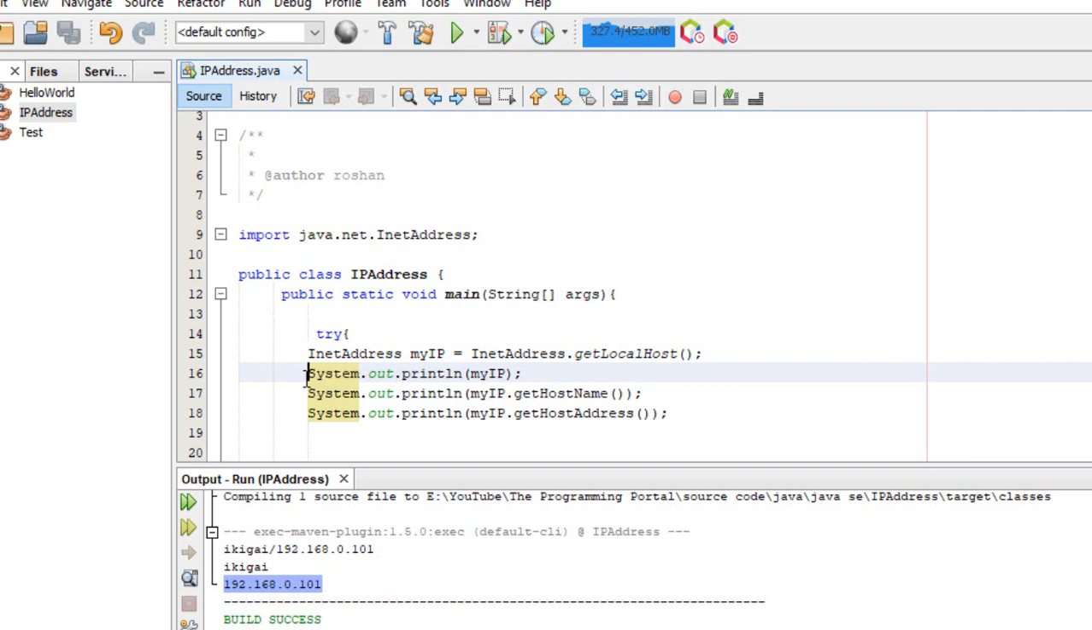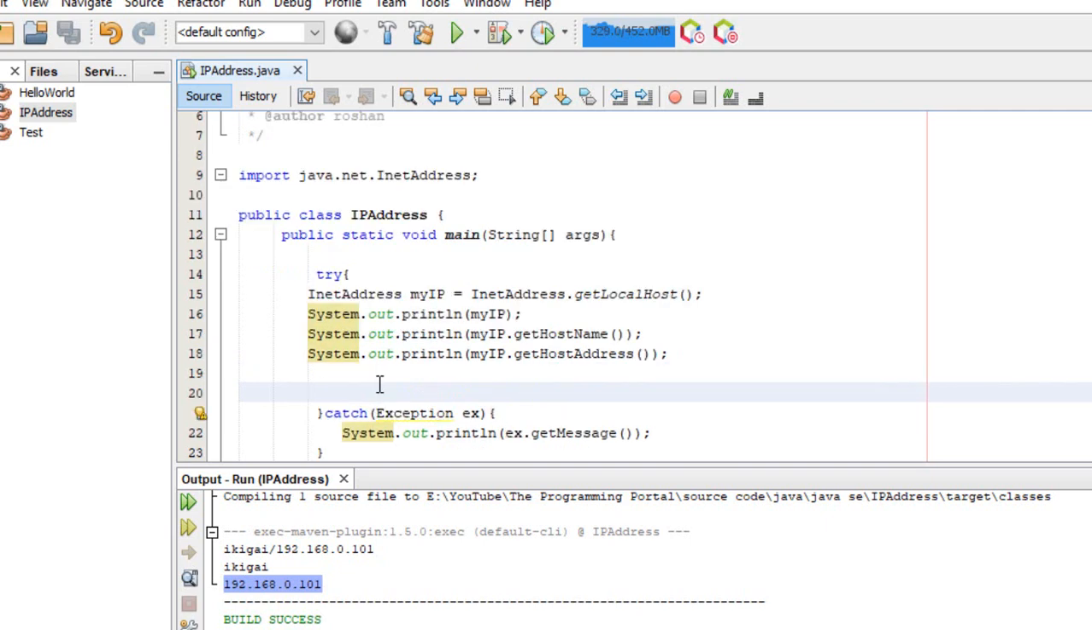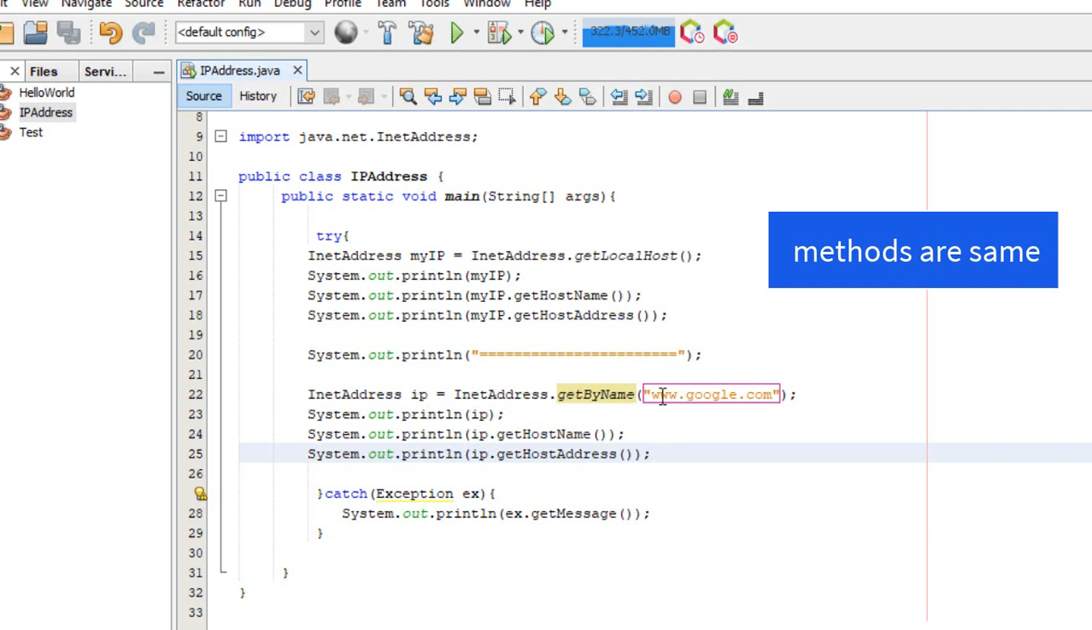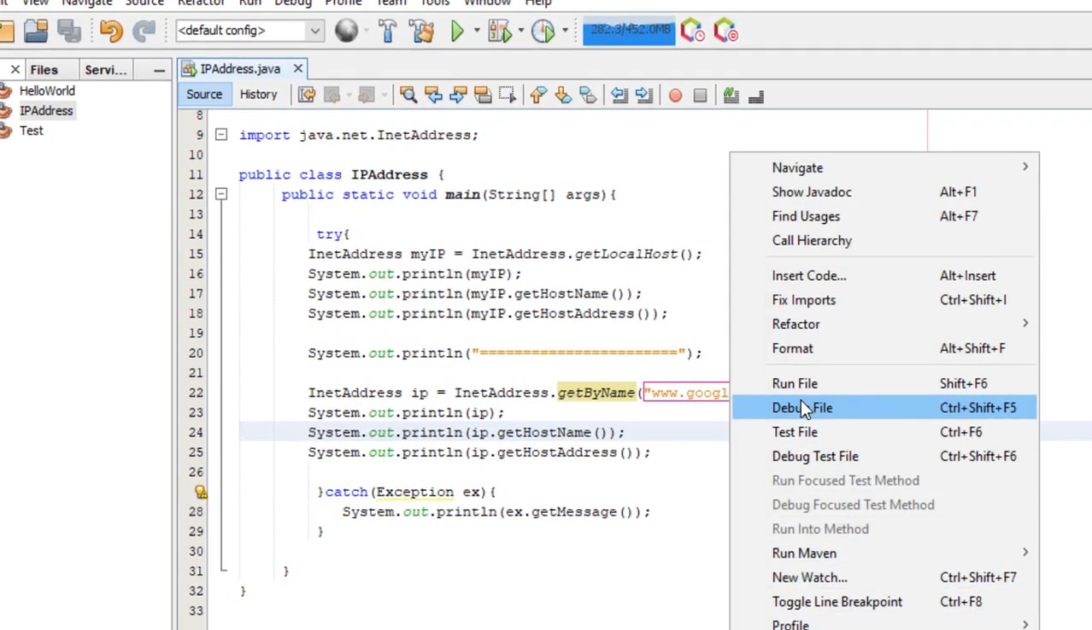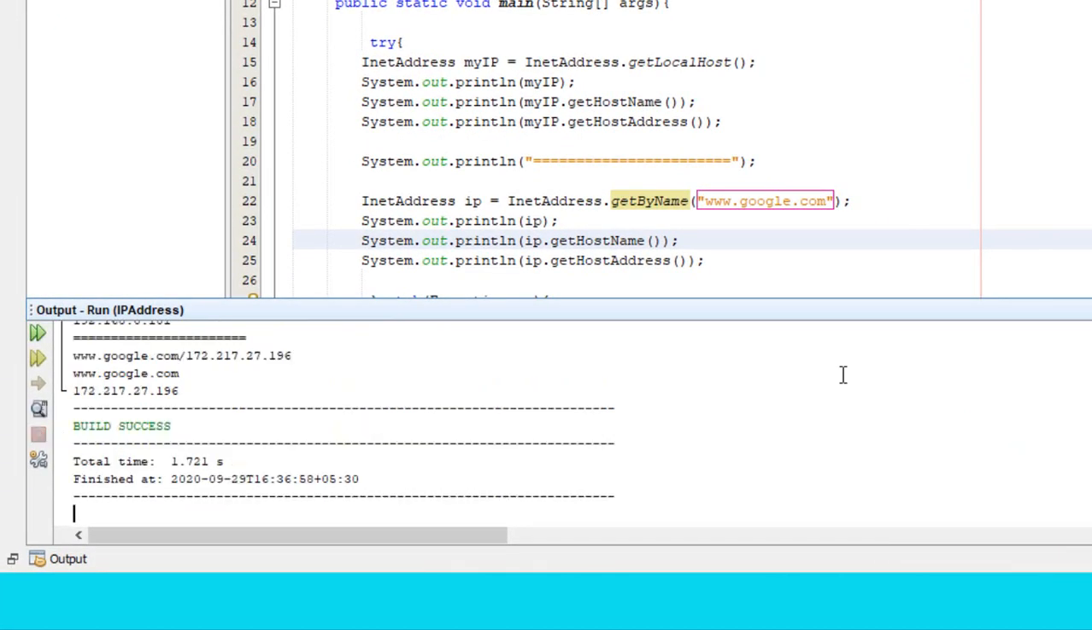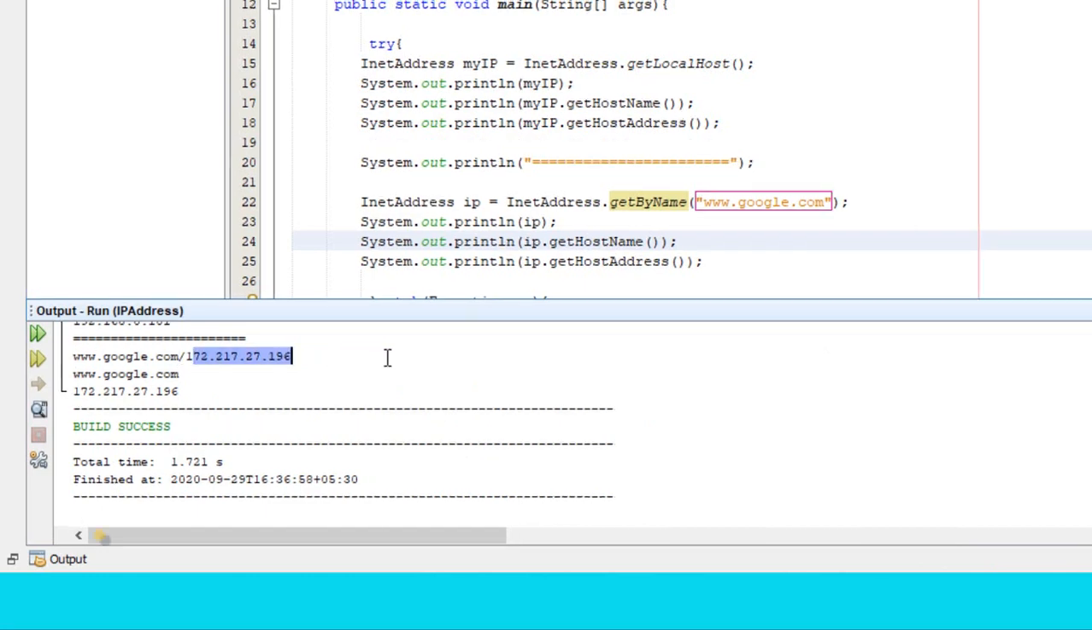Next we will find the IP address of the Google website using the getByName method. If you have a hostname, you can use the getByName method. We just have to pass the hostname as a parameter, and it will also return us the object, and details can be printed. So let me try to print the details of google.com. So I am going to save and rerun. As you can see, it is printing google.com and its public IP address.